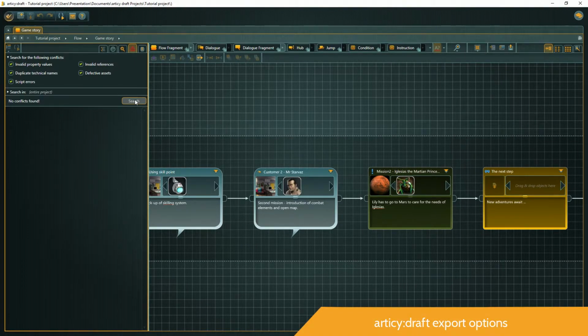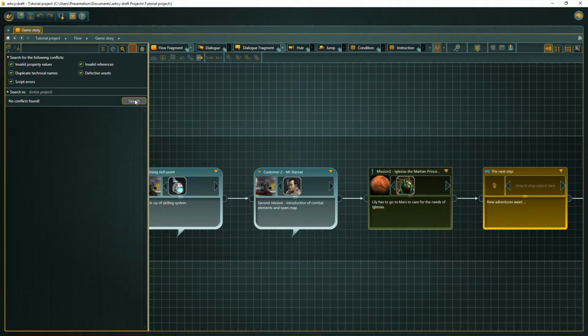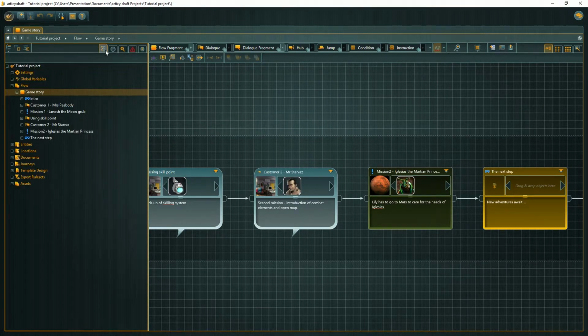Now we will see how we can get data out of Articy. Articy provides multiple export options, from Flow to Word over XPS or Excel, up to technical exports like JSON, Unity or Unreal. Which export is best for you? That depends on your use case.